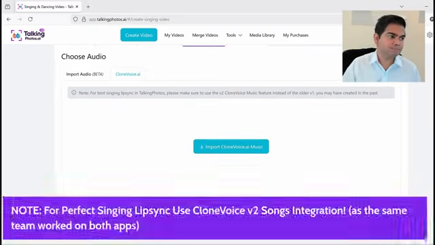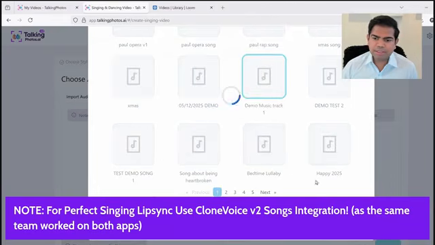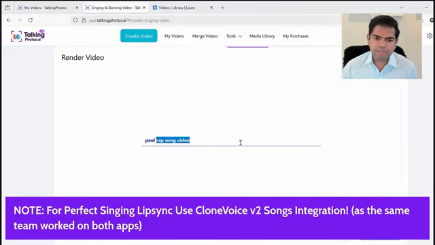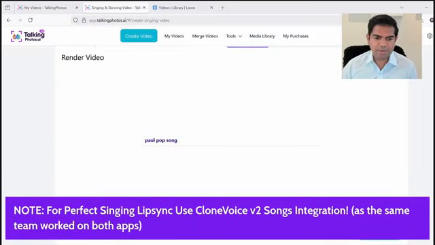So let me show you. So let's just pick a demo music track that I put in here, and then you just select, and then you can play it if you want, and then you go next, and then you can give it a name. So in this particular case, this is I believe a pop song, and I can just give it a name, and then once you click on the render video, your video will start rendering, okay? And with the lip sync and the singing. So let me show you how this looks like right now.